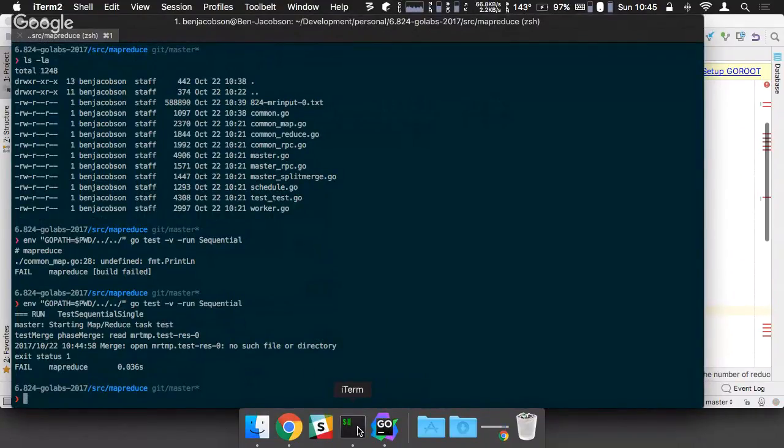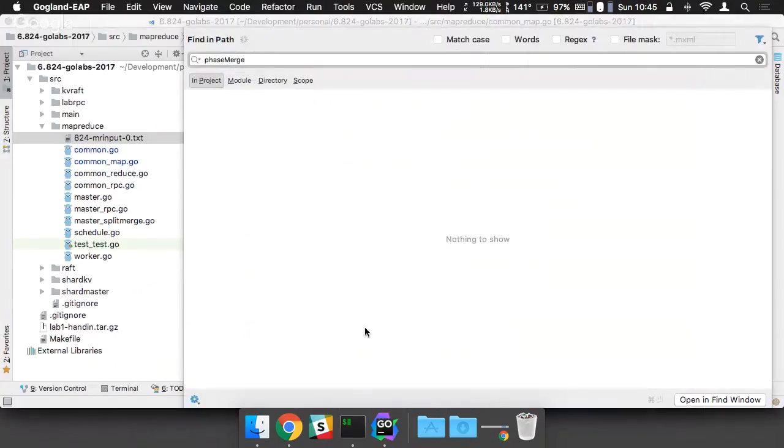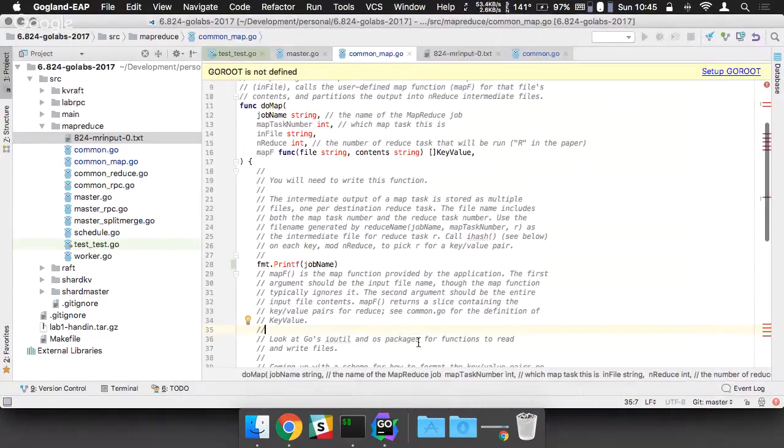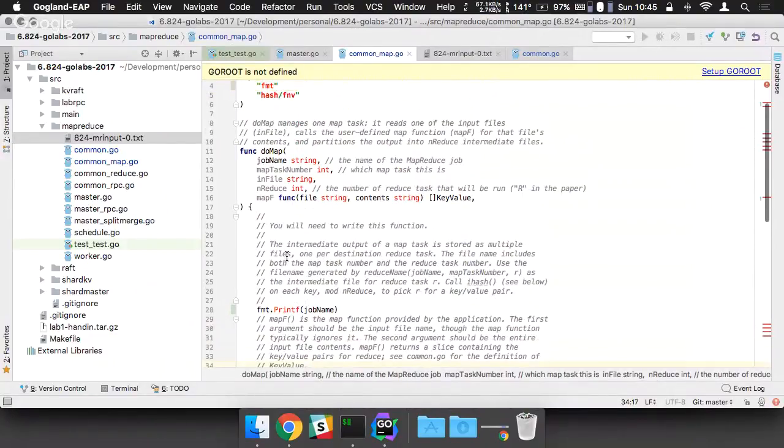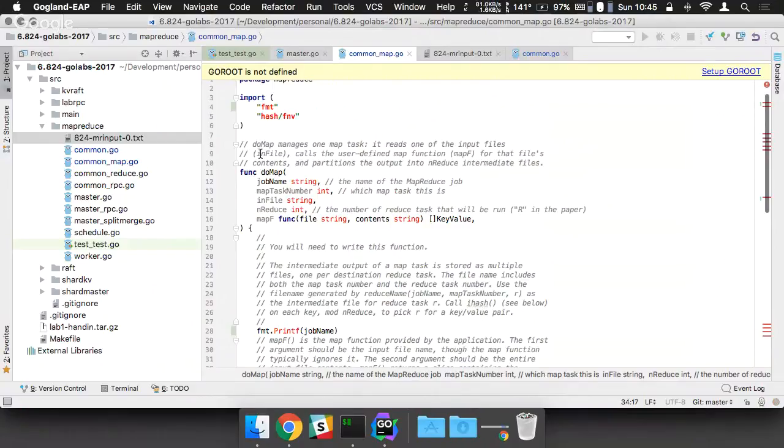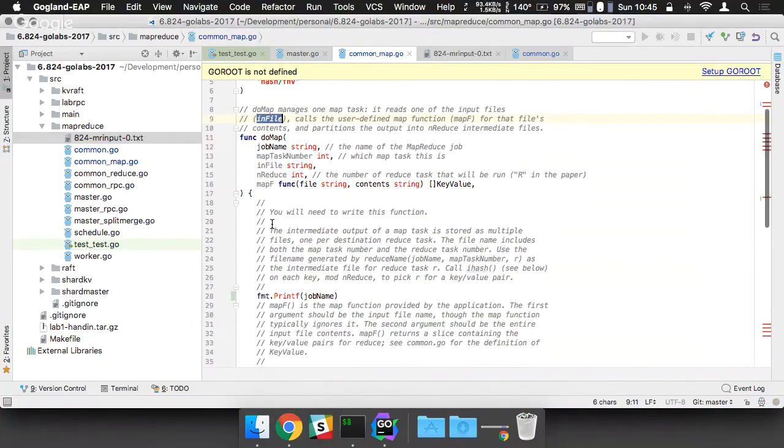Where is it printing read? You see how it says read the file name? Output of a map task is stored as multiple files. Mapf. It reads one of the input files. So let's just read this file. How do we read this file? Well, at this point, we're not even sure yet whether the test is getting to this point.